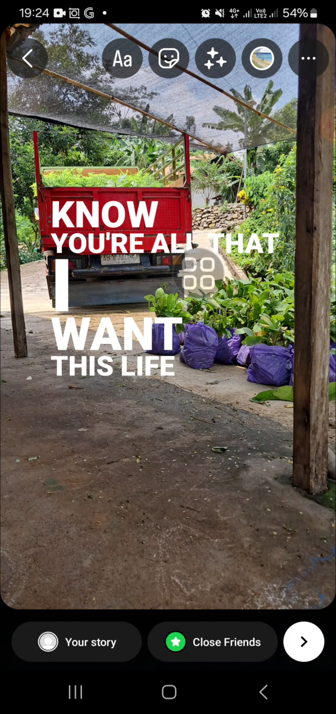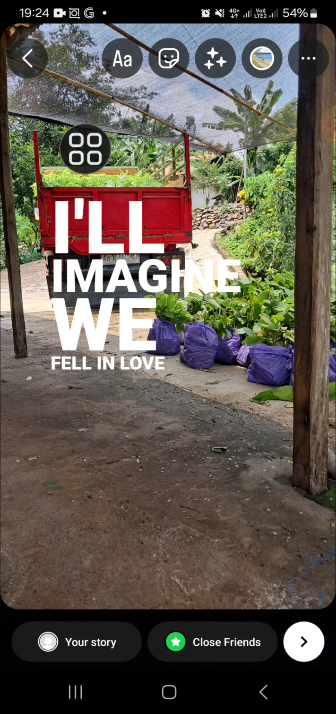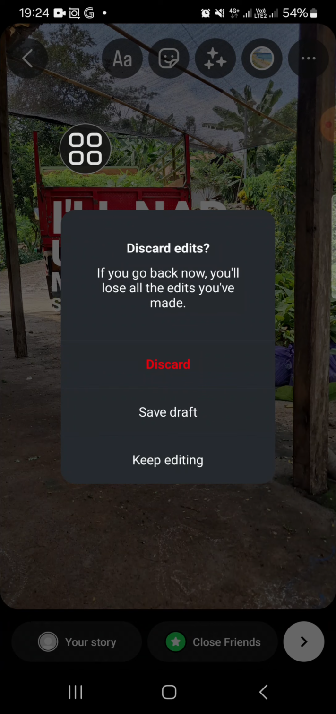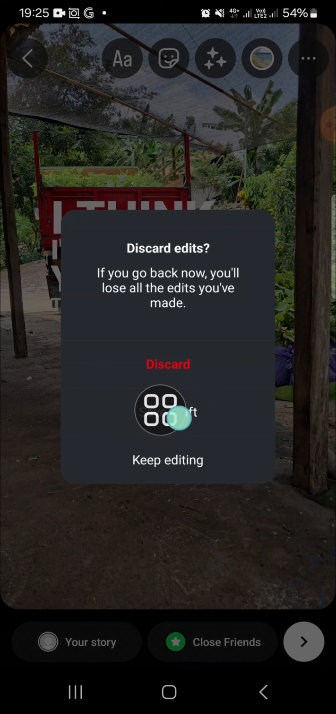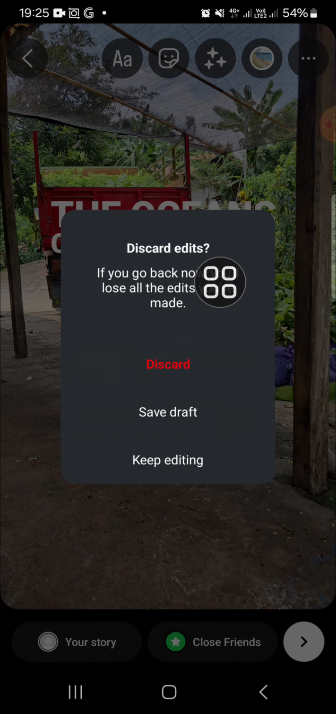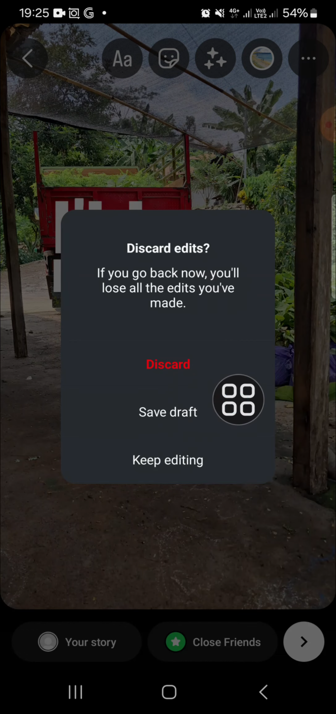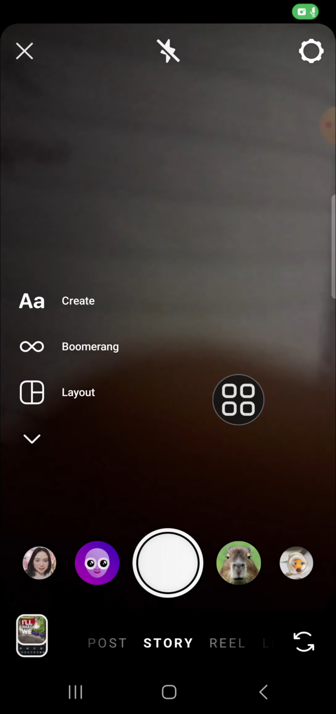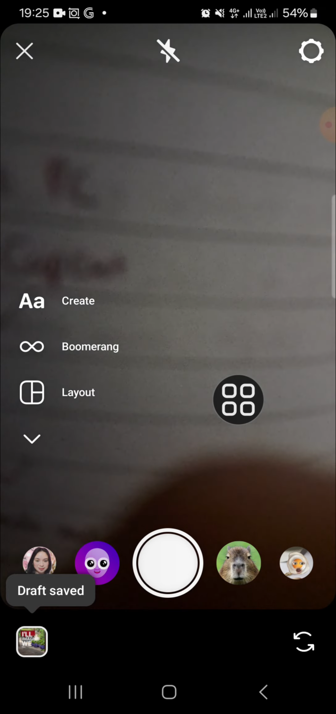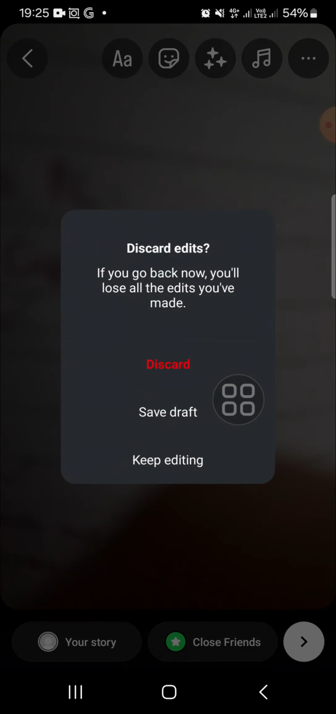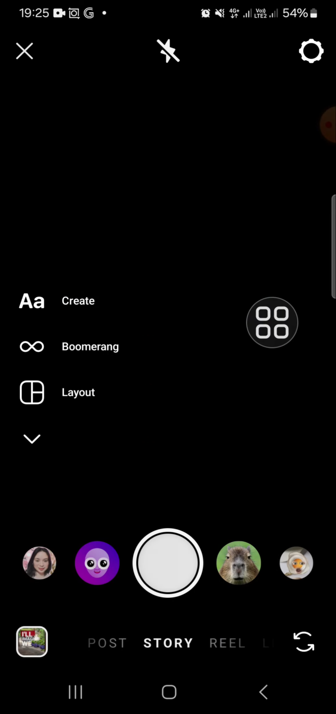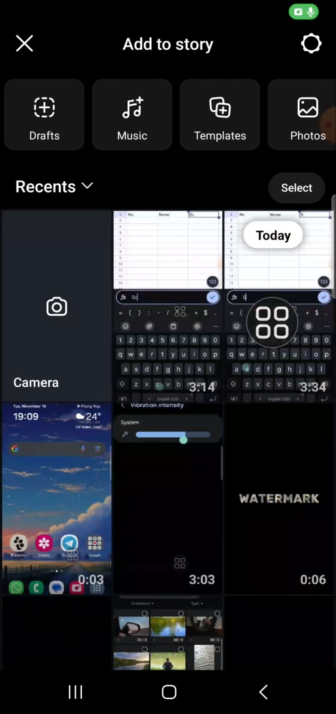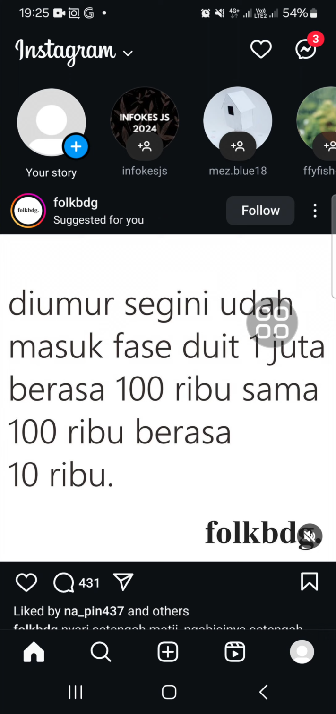Okay, and then I'm going to click on this arrow, and then here we'll have options. Either we want to discard the edit, save as draft, or keep editing. I'm going to save it as a draft. Okay, and now the draft has been saved, and then I'm going to click on discard, and then I'm going to show you how we can find the story draft we have just saved.